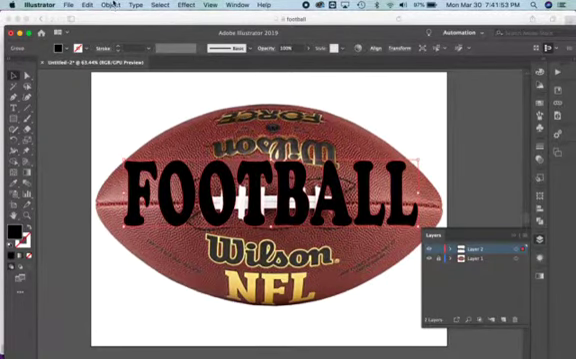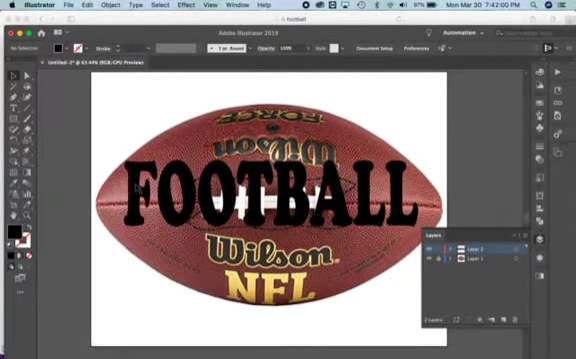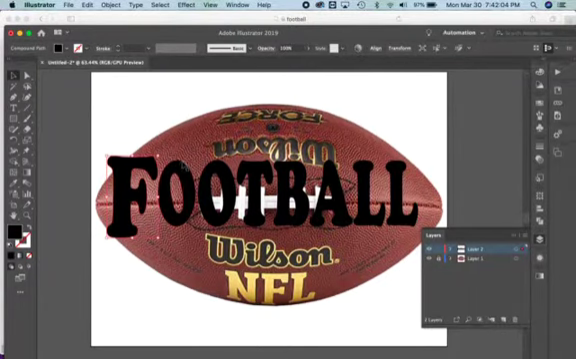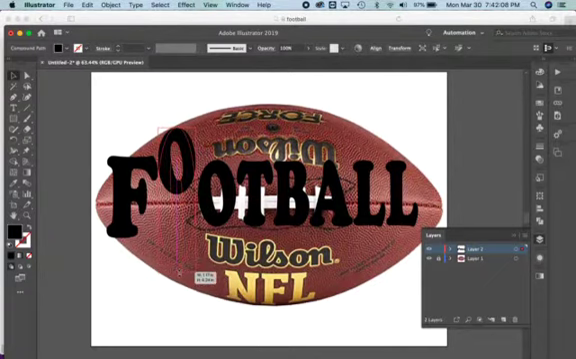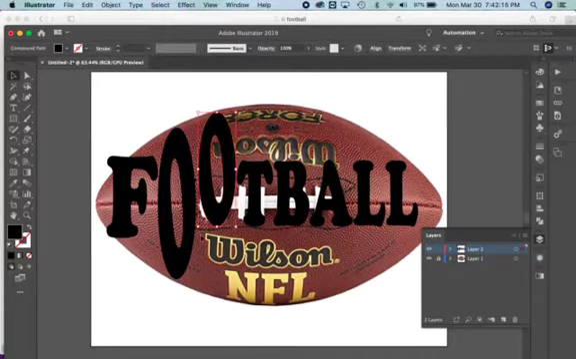Okay, the next thing I'm going to do is ungroup it. So I'll go Object, Ungroup. The reason I'm going to ungroup is because I want to be able to move my letters individually to fill the space, because really what you want to do is fill the space to create the shape of your word.